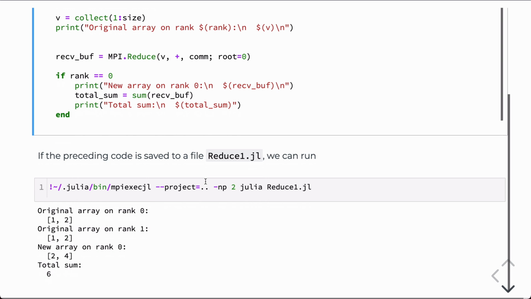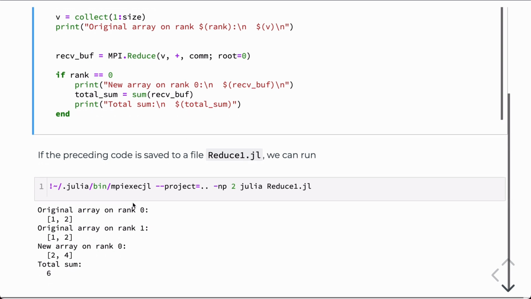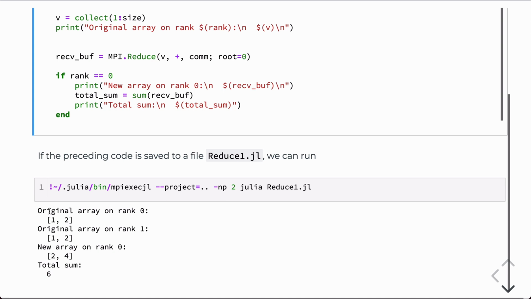So if we save that code to a file reduce1.jl and we run it, you can see the results here, right? So originally on rank 0, we have an array 1, 2. Also on rank 1, we have an array 1, 2. And then what we're doing is doing a reduction operation. So 1 plus 1 is stored in 2, and 2 plus 2 is stored in 4. And then we call this total sum, which sums up this array. 2 plus 4 is 6, right?